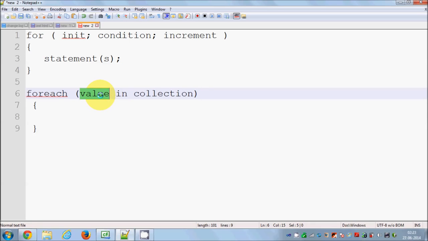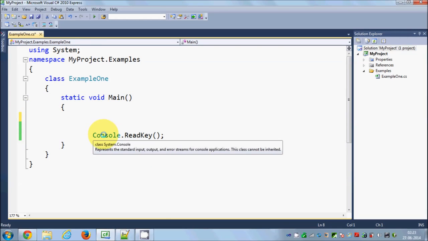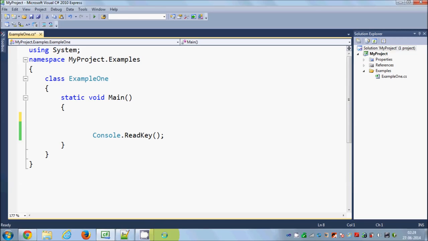So this value will iterate through this collection, sorry, and then this value can be used inside this loop to print it or to perform some code or algorithm inside this for each loop. So let's see how we can use it in our code. I will delete this program for now, and now let's see foreach.